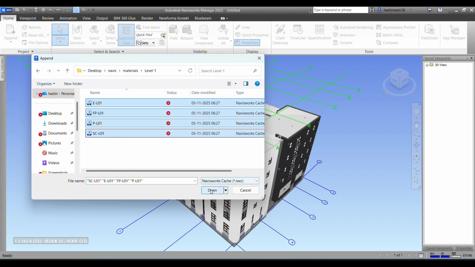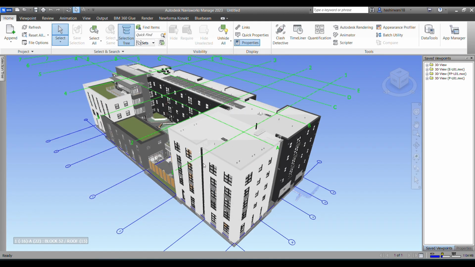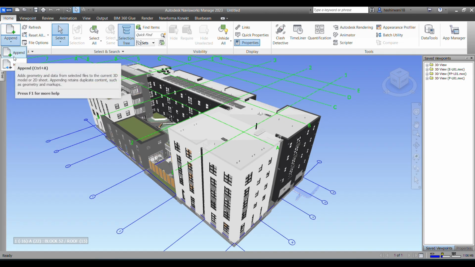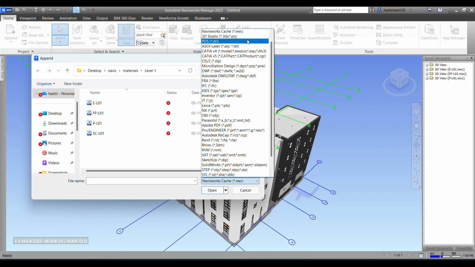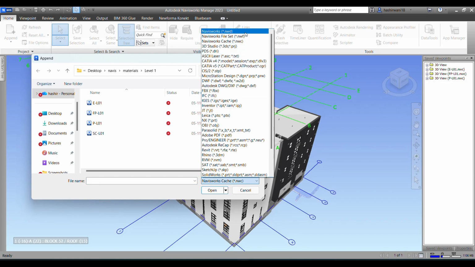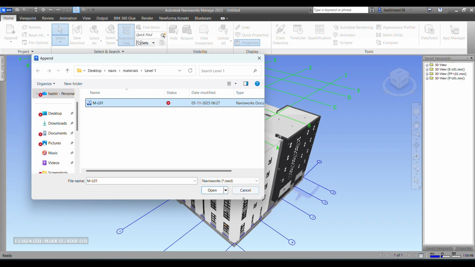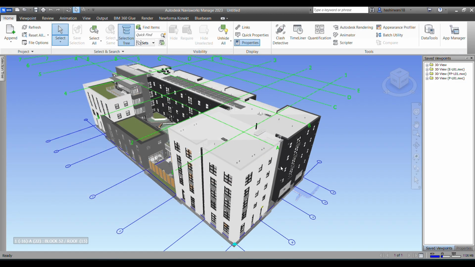These are all in NWCs. If I want, for example, let us first of all open these, and these are appended. You will not be able to see this right now, but I want to also append my mechanical model, but that is in NWD. So I'll click here, I'll scroll up, and this is my NWD. Here I can see my mechanical, and I'll select open, and this gets appended.